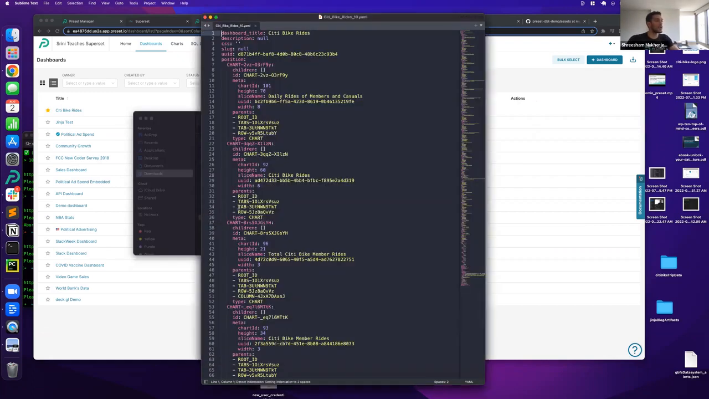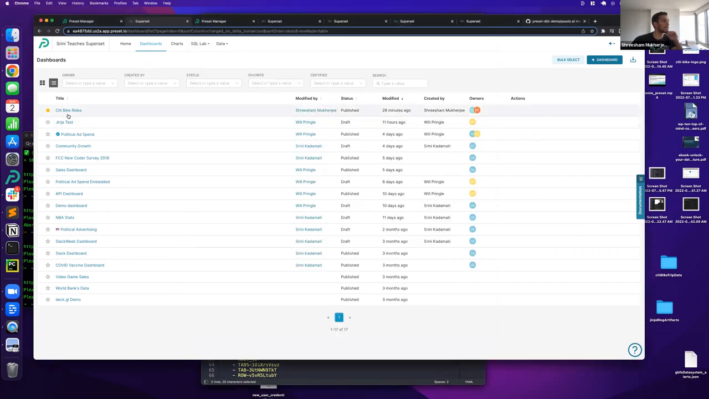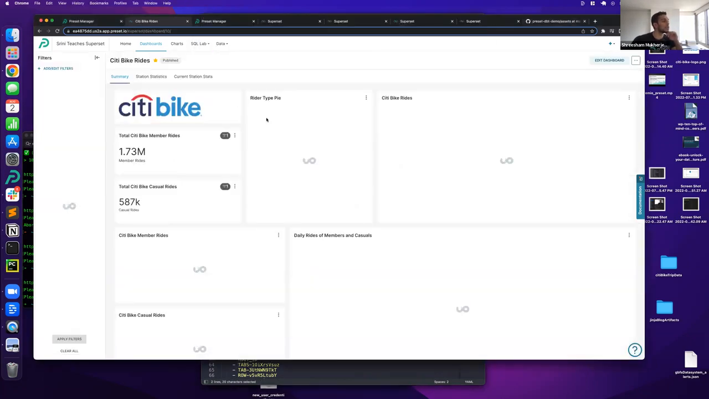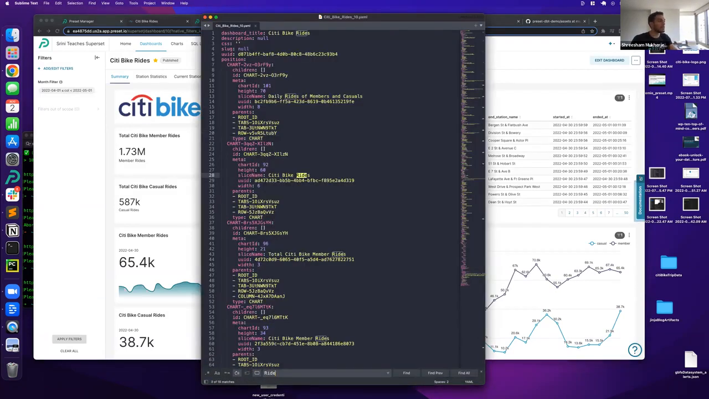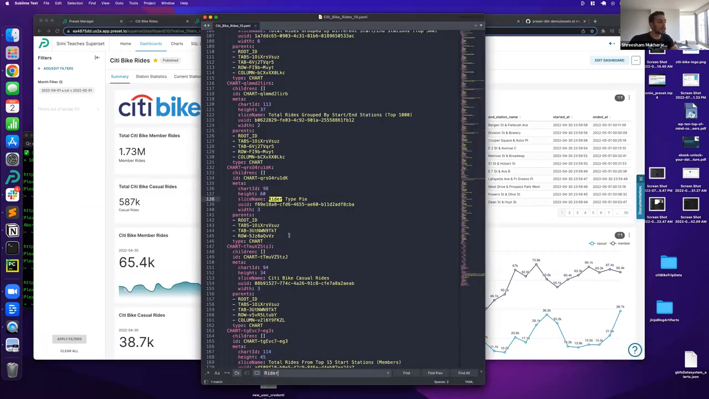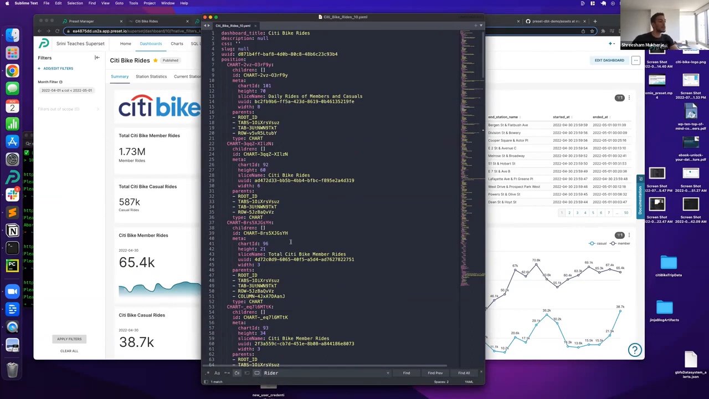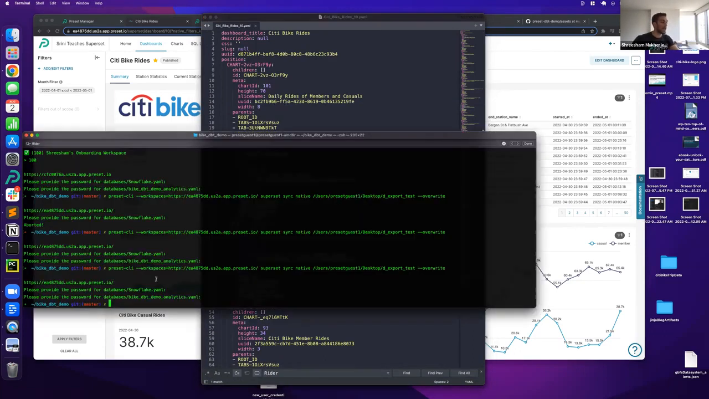So I'll open up this dashboard YAML file itself, and here you can see the dashboard title, and all of the different charts that you would see in the dashboard itself. And just so you can see that one-to-one comparison, we should see the rider type pie, and essentially it contains all of its position and any metrics that might have been built on the chart.